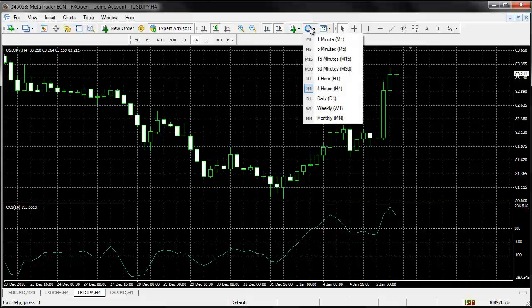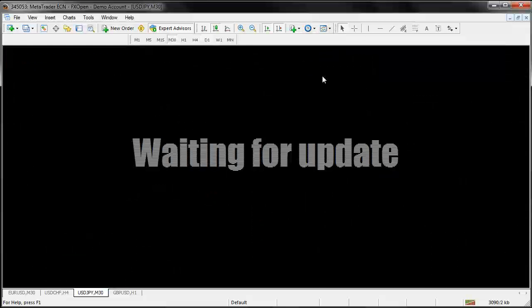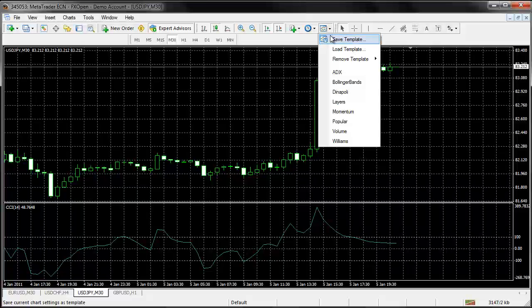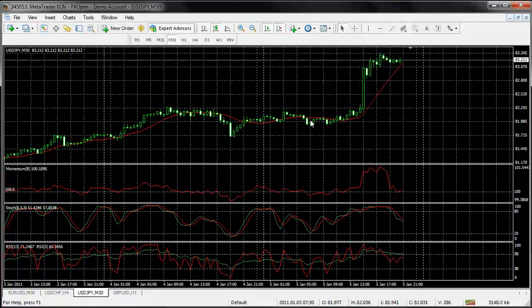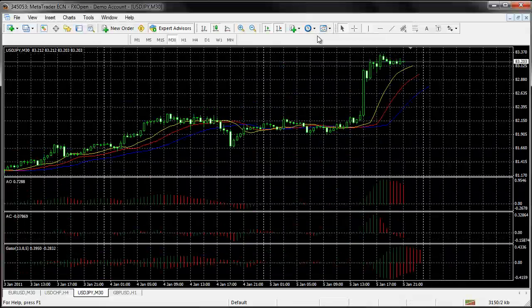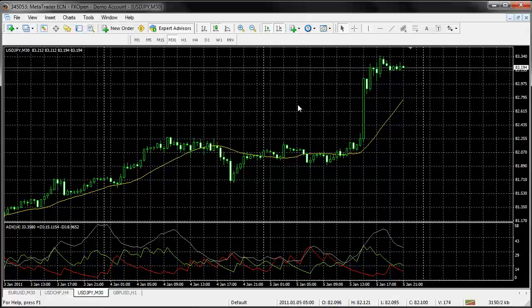Alright, and here is where we can change the periodicity of the time frame, so we can change it to a 30-minute time frame chart if we want to. This section here is where we can apply templates, create templates, save templates, remove templates, and what have you. So here's one for the momentum. It's a different template there. If we want to remove that and choose maybe the Williams, and so forth and so forth and so on.